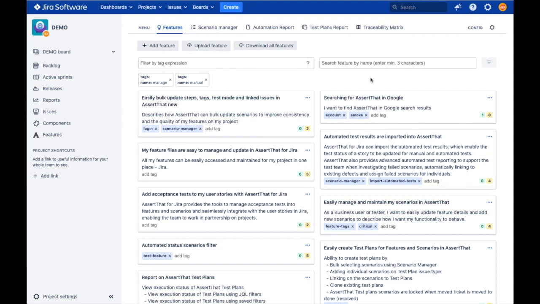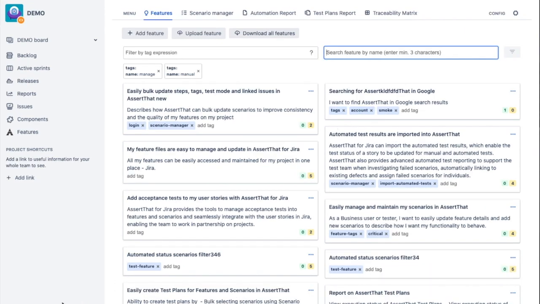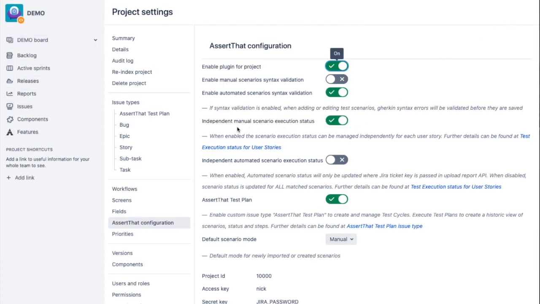In the first example, we will cover manual scenarios where the execution status is shared. The typical use case for this is with living documentation. So we need to go to the AssertThat configuration page. That can be found by going to the project settings, or we have a shortcut here by clicking on the config button. By default, the independent manual scenario execution status is toggled on. For the purpose of this, we're going to toggle this off, which basically means that the scenario's execution status will be shared across all user stories that are linked to that scenario.